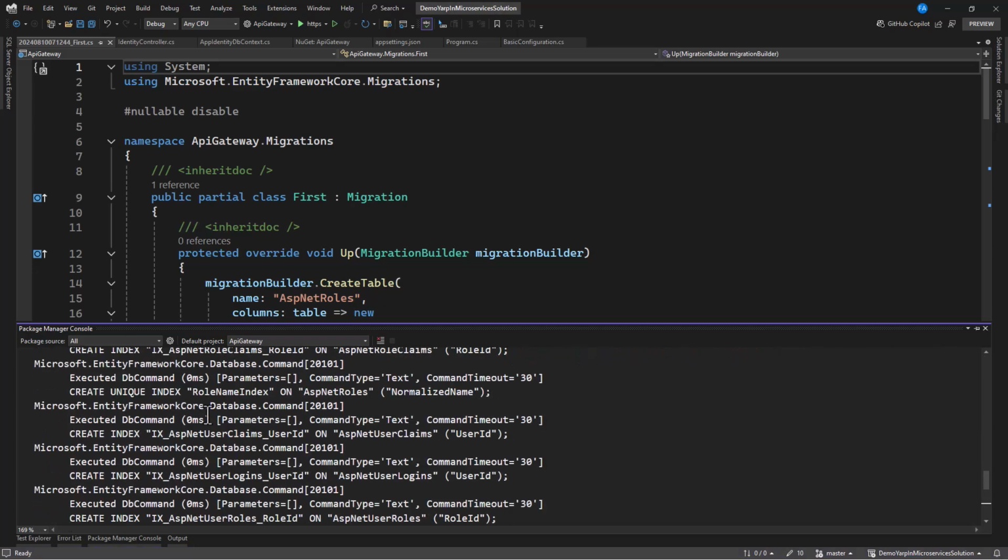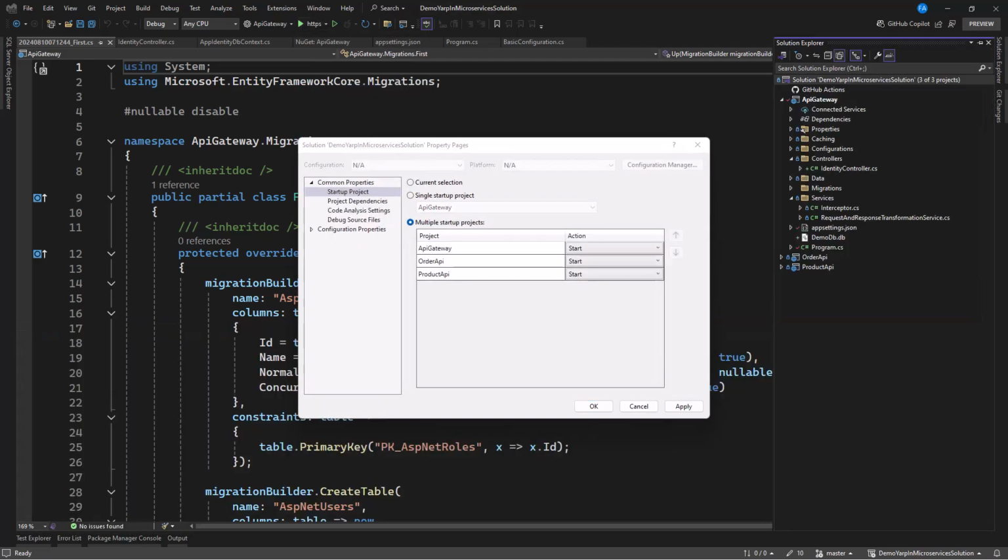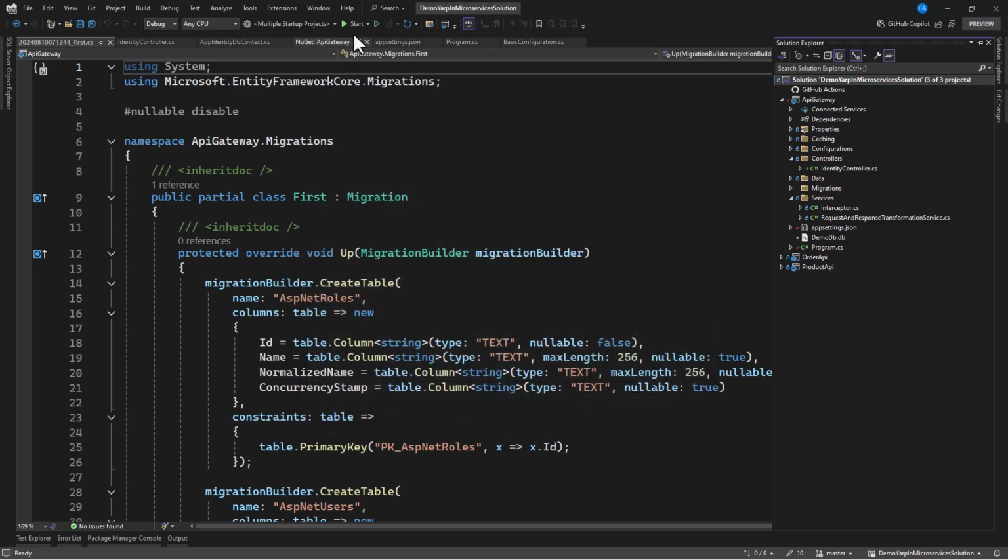Alright, so this is done. Now let's run this again. But before that, we have to set multiple startup projects. So click on configure startup projects. Let's set the multiple startup projects. Let's set all to start. And now let's run this.